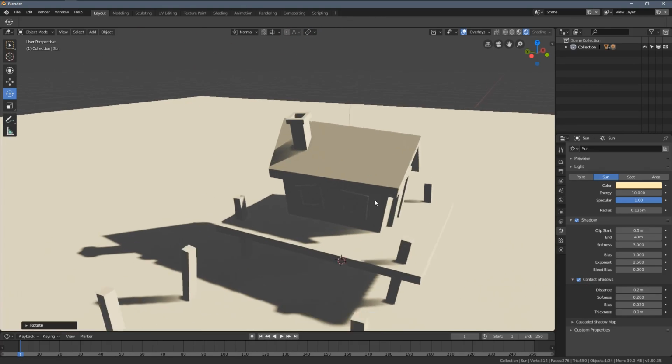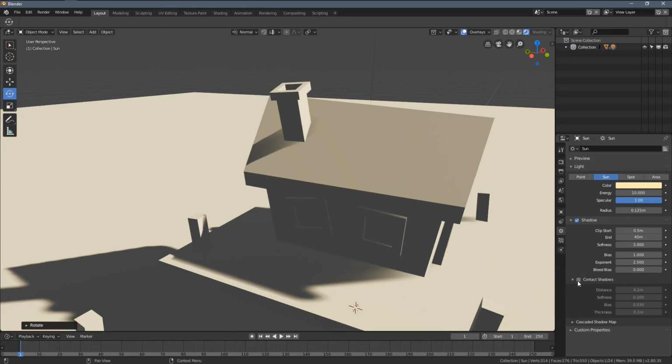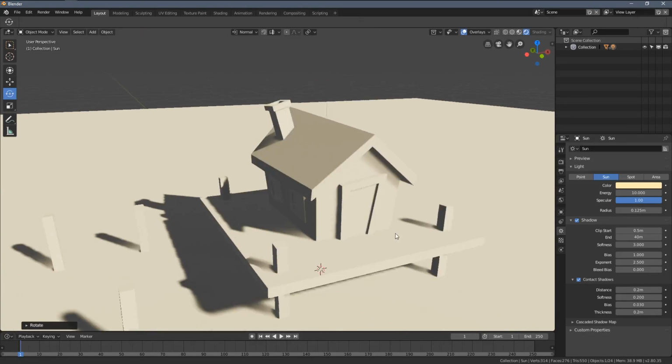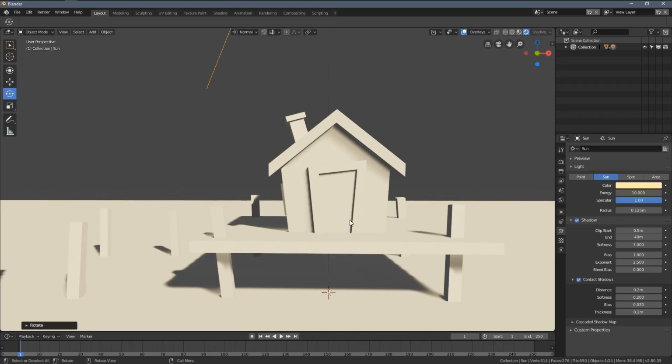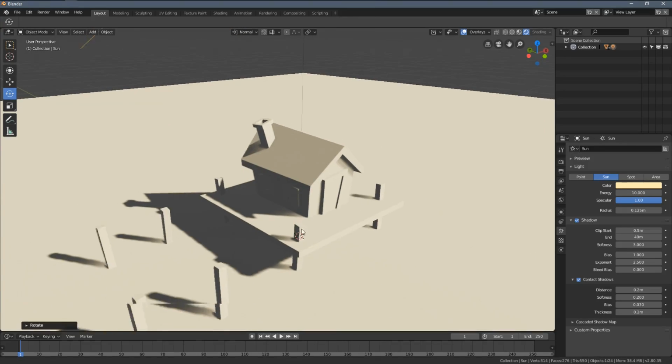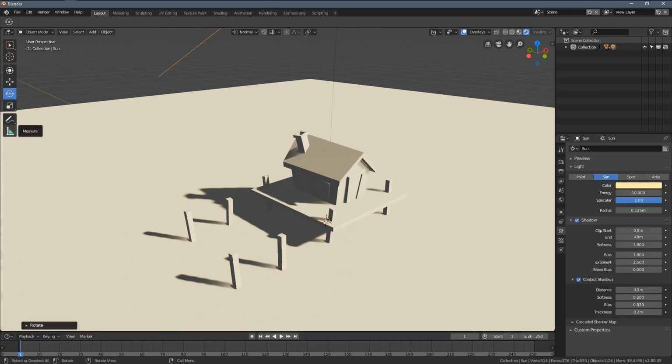That will make the image a little bit more interesting, so you can see those shadows that should normally be visible in those areas. They are only enabled after selecting this option here. So let's just keep it selected and move on to adding the materials.